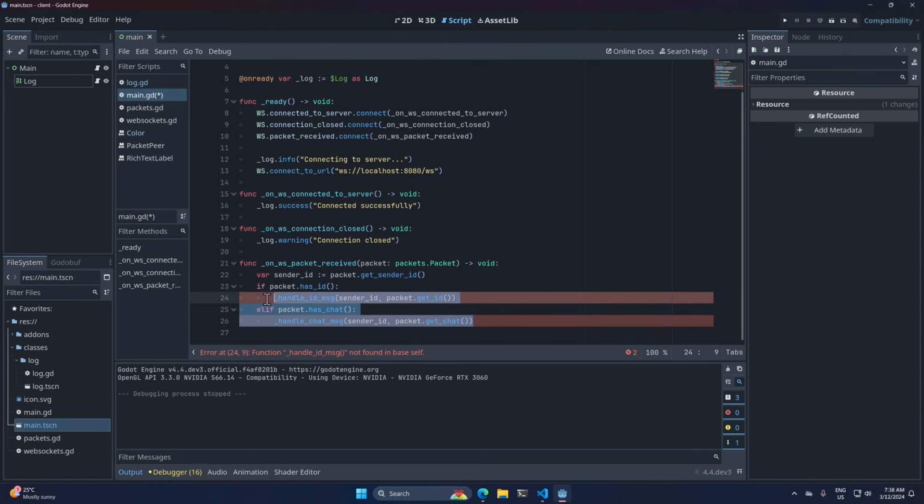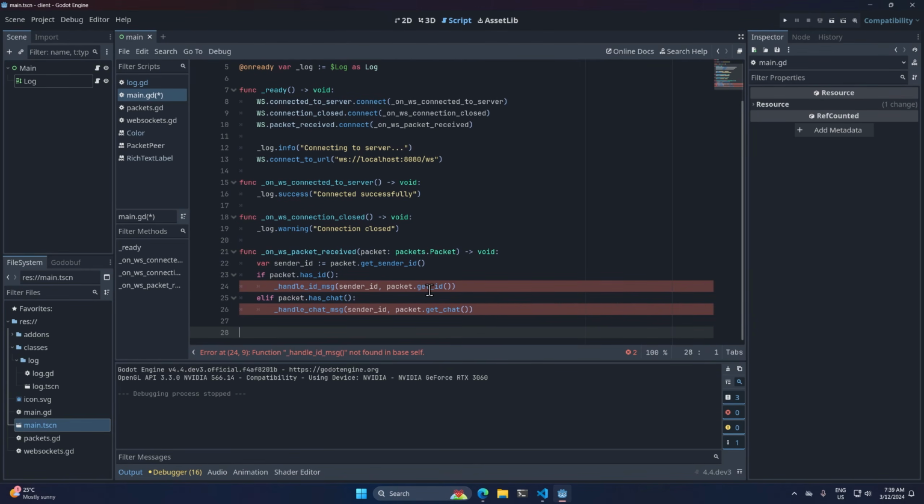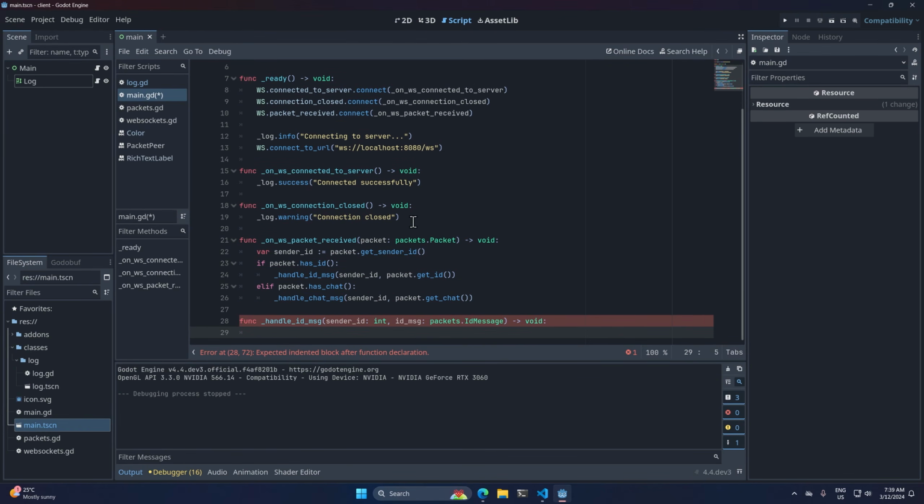So this is just a nice little place to keep all of our packet handling logic in one spot, but then we can go ahead and create new functions. So I'm going to go and make a new function called handle ID message. I'm going to use the packets.id message type for this. And maybe we're just going to log our client ID.